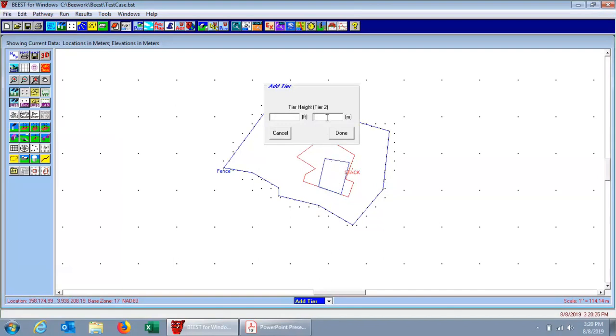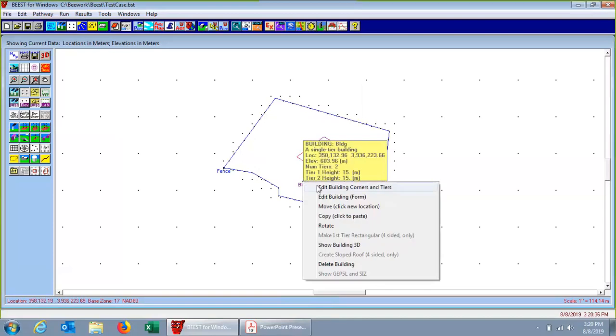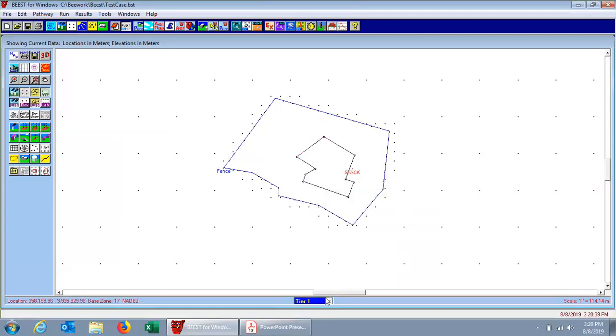I'm going to go ahead and enter its height. Let's say 15 meters. So now we have two tiers. Now when I go back to see the same one again, I can select tiers, tier 1 or tier 2, which will display them on the screen. There's also a new entry here, which is Insert Tier. So I can insert a tier between these two, or edit the tier that's above the second one. Previously, these new items, Insert Tier and Add Tier, were not in previous versions of Beast, but they are in this Beast 11.14.